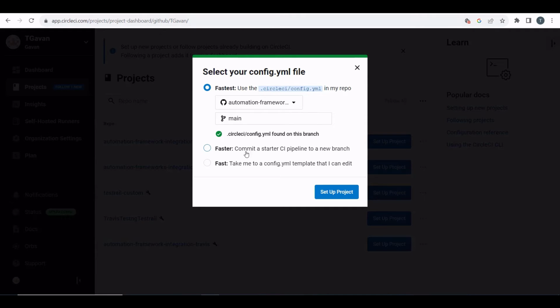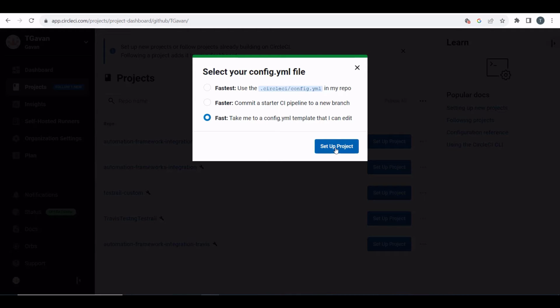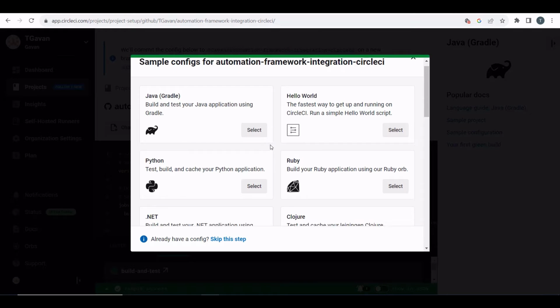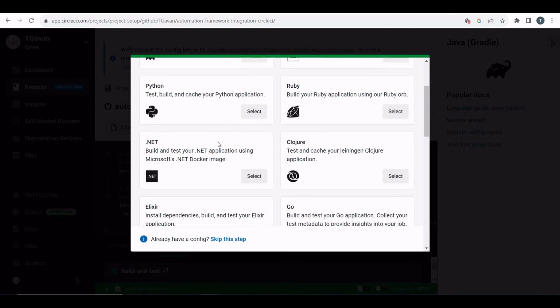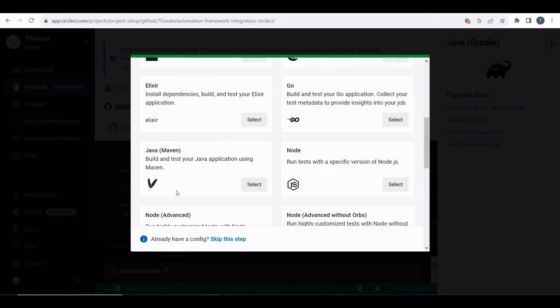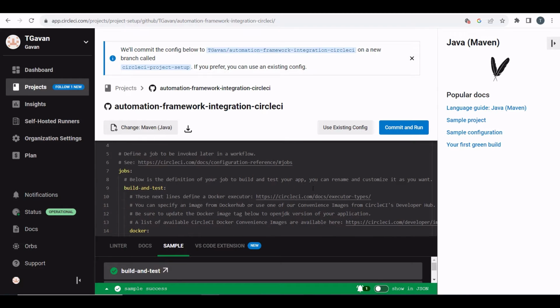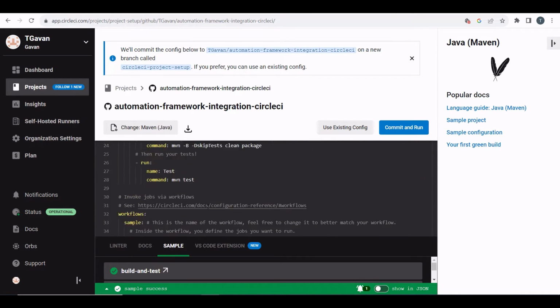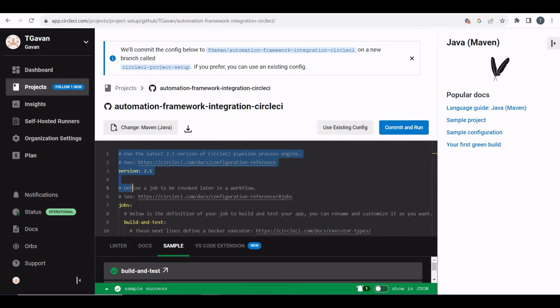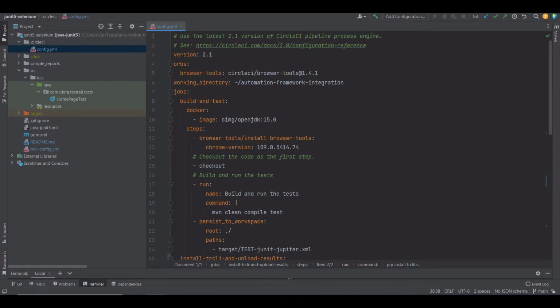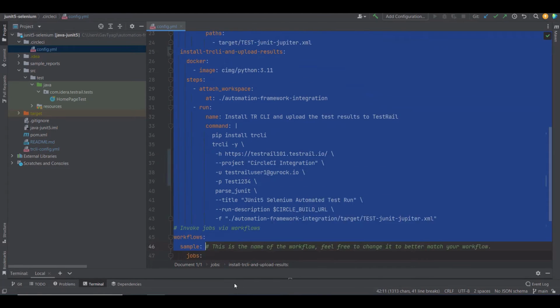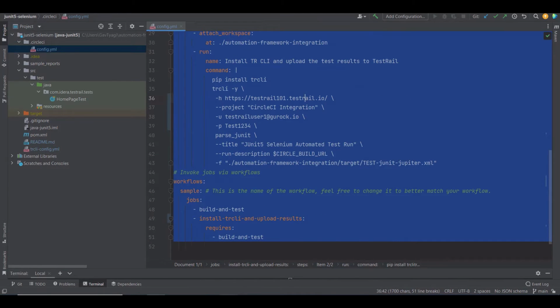You also have the faster option, which is to commit a structured CI pipeline to a new branch, and the fast option, which takes you to the config.yaml file template to edit it. For demo purposes, I'm going to choose the fast option and click on Setup Project. You'll be given a bunch of options based on the build tool which you're using. In this example, I'm using Java with Maven. After you choose the right option for you, you will see the sample file. Now, I'm going to delete this and replace the content of this file with the one I have on my local system. I'm just copying the contents from this YAML file and pasting it in CircleCI.